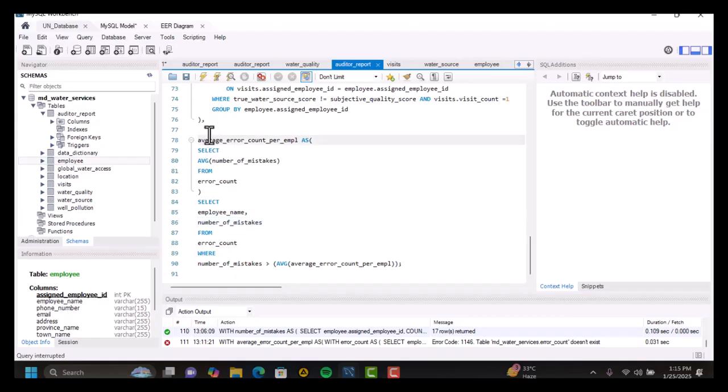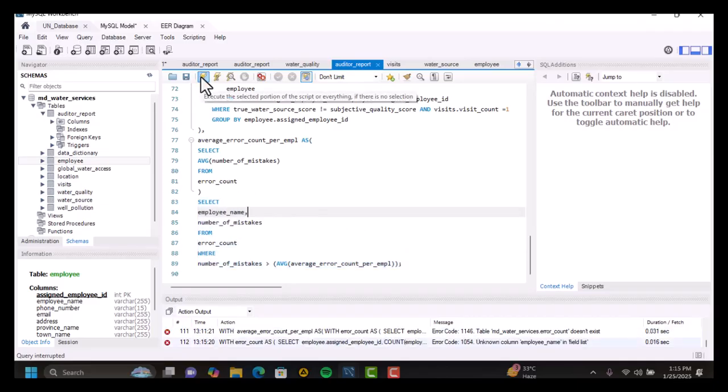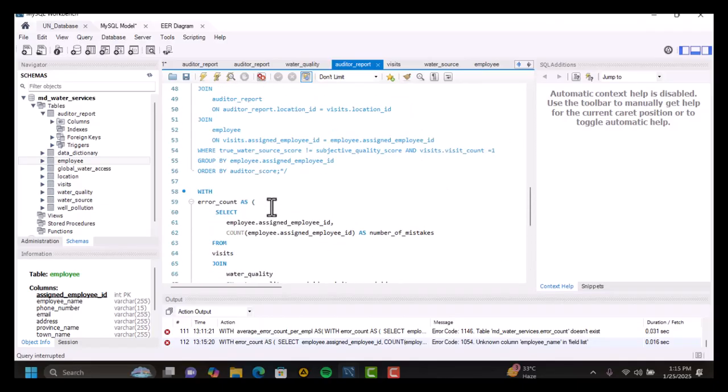It's still not working. It says unknown column employee name in field list. Okay, so which employee name are they talking about? Error counts. So error count has employee dot assign employee ID. Okay, so we should also have employee name.